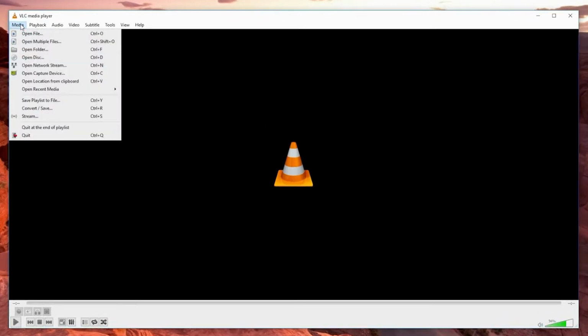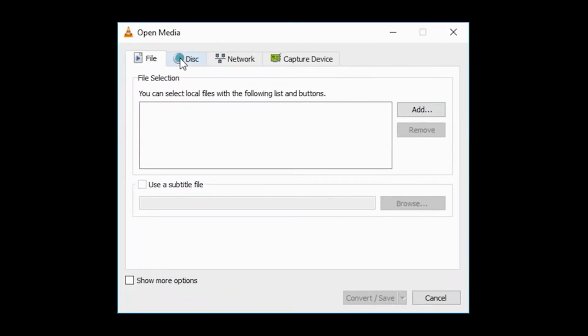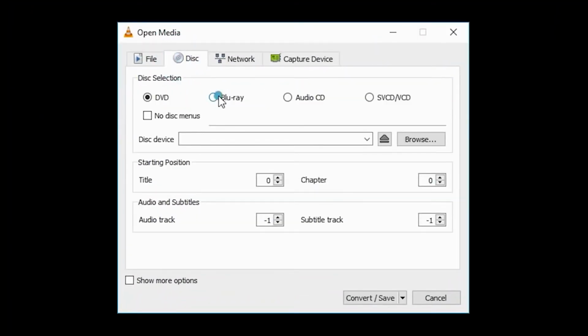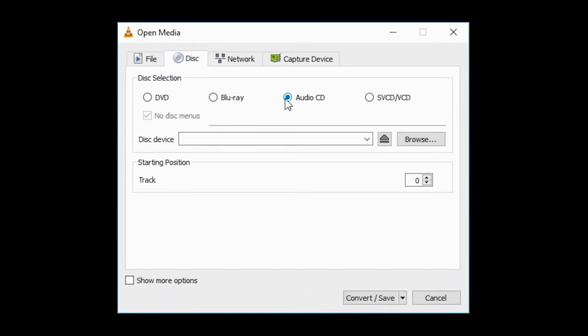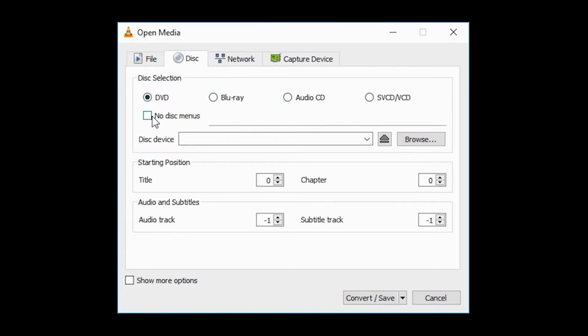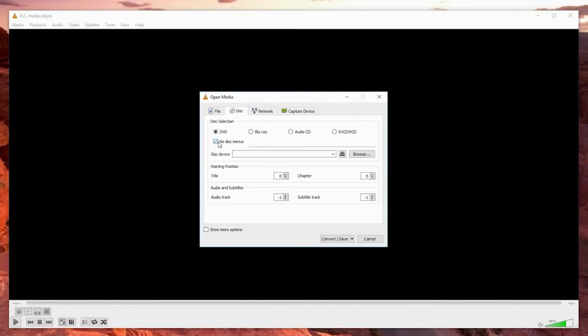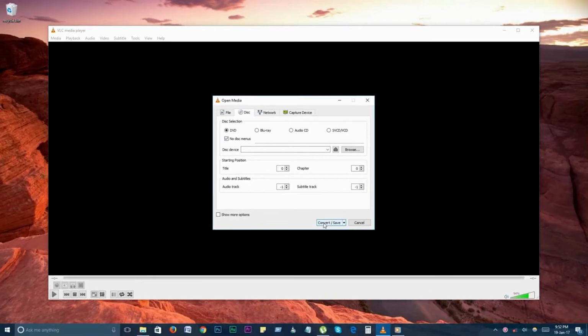Go to Media, Convert or Save and click on the Disc tab. Under the Disc section, click on the radio button of the media disc you are using and check No disc menu. Make sure the selected disc is correct and click on Convert or Save. Choose the codec you wish to save in and save it with the extension that is compatible with your codec.